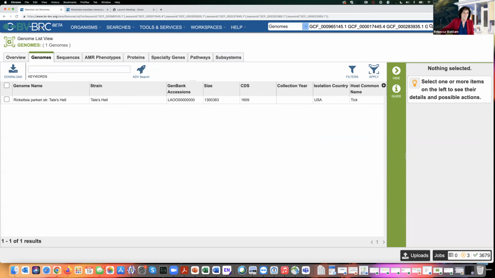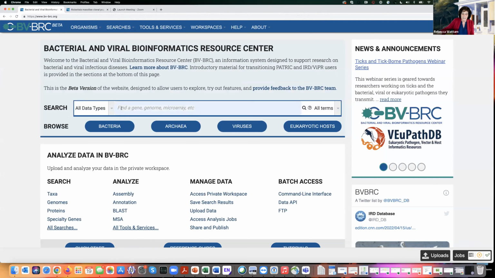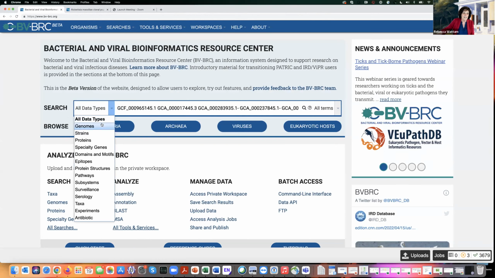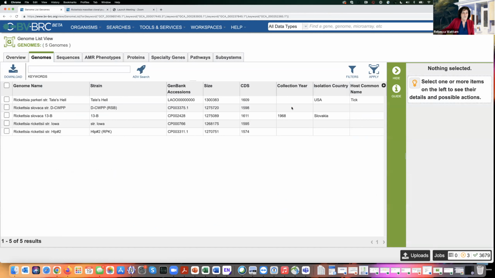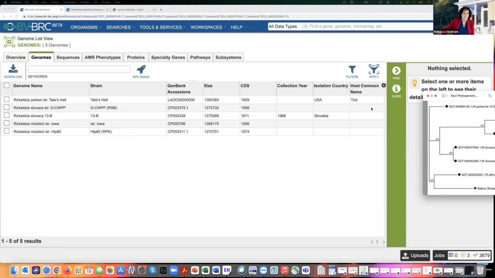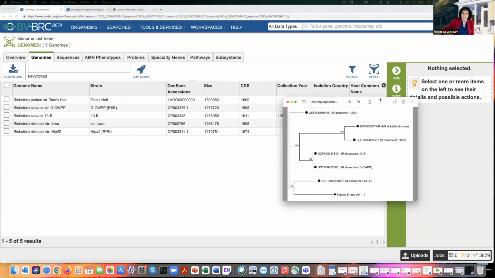So let me go over here to BV-BRC. Come on. And these are the corrected ones. Sorry, it took me a while to get this. There we go. And then the genomes and the any exact term, and click on the search button. And then here the genomes pop up. And if I bring those over, I've got my genomes here.